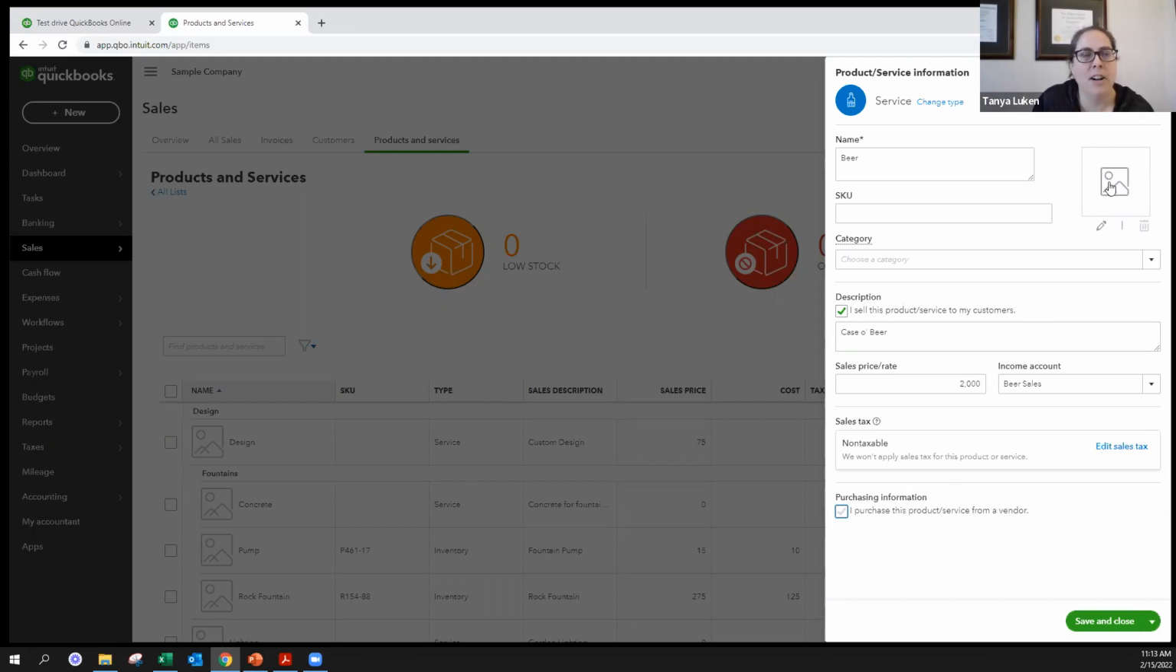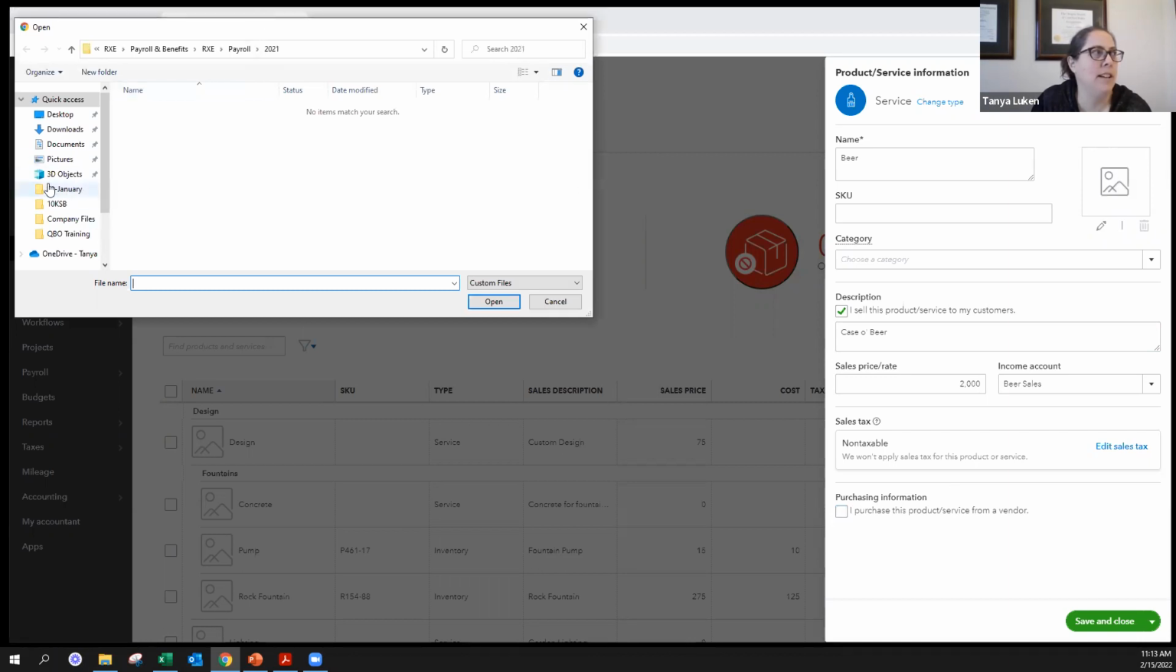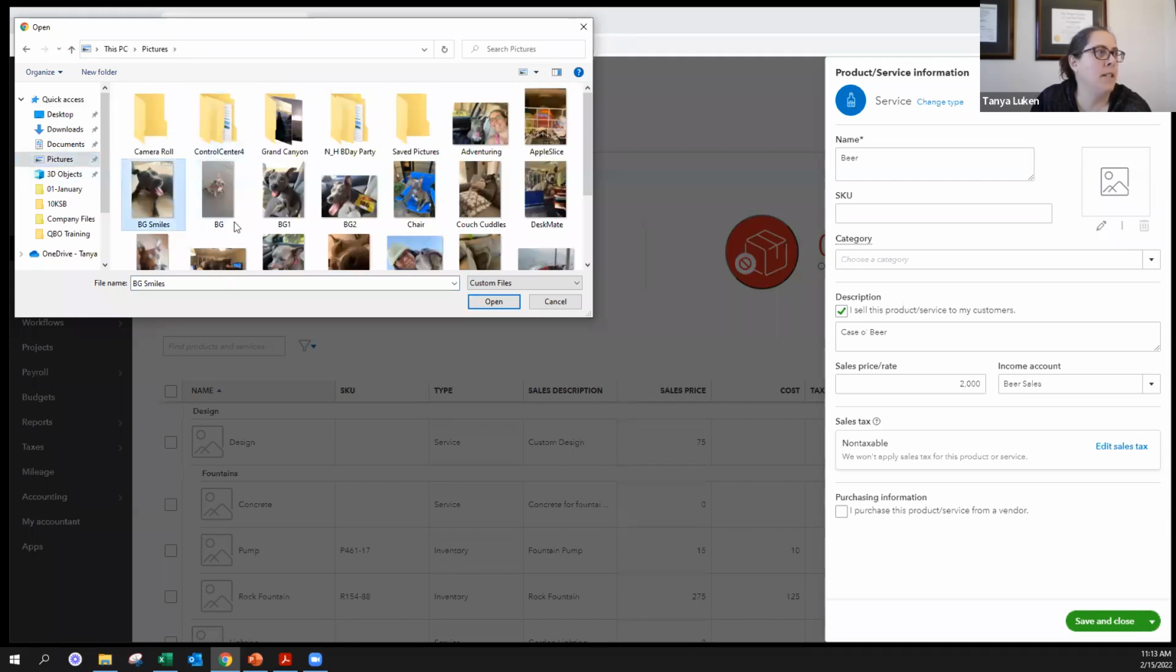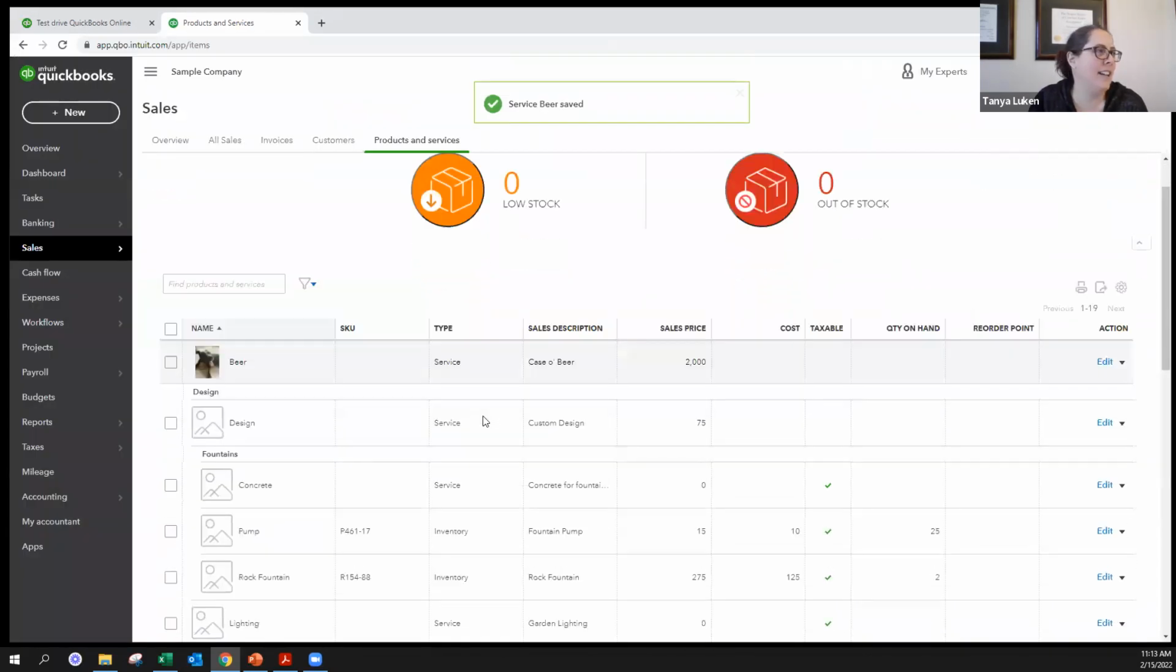Okay, here also, you can click on this little image and you can upload a picture of something. So here's a picture of my dog, Barbara Gordon. And so we can save this picture as part of this product or service. And then it will show up as a little thumbnail on all of the transactions that you have.